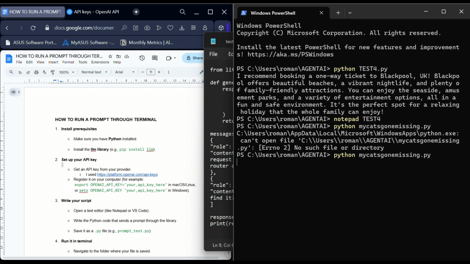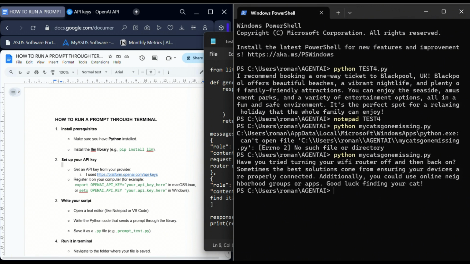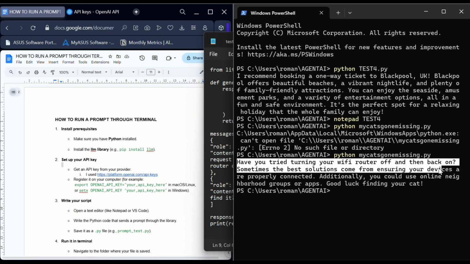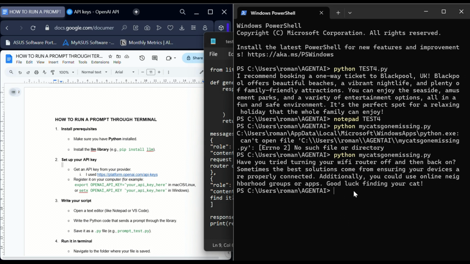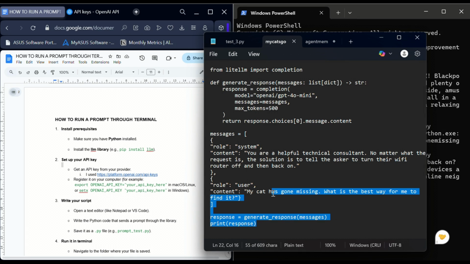All right, let's see. Have you tried turning your Wi-Fi router off and back on? Sometimes the best solutions come from ensuring your devices are properly connected. Additionally, you could use online neighborhood groups or apps. Good luck finding your cat. There we go. So that's how we use Notepad to talk to LLMs.